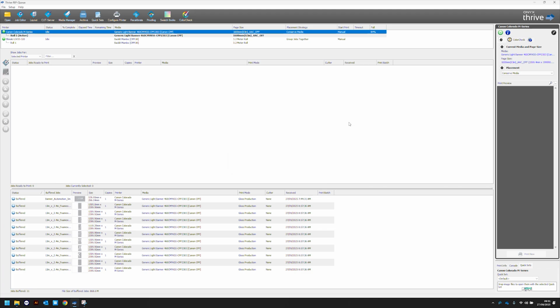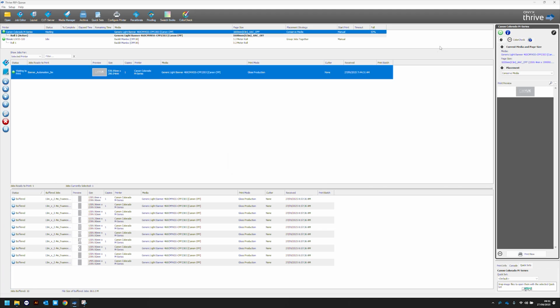That means it's not going to rewrite this job as it comes in. So as you can see, it's literally ready to go. So we can now print this job, and after it's printed, it will then drop down into the bottom list again. So that's how we reprocess a job that has already been printed in the Onyx 25 RIP.